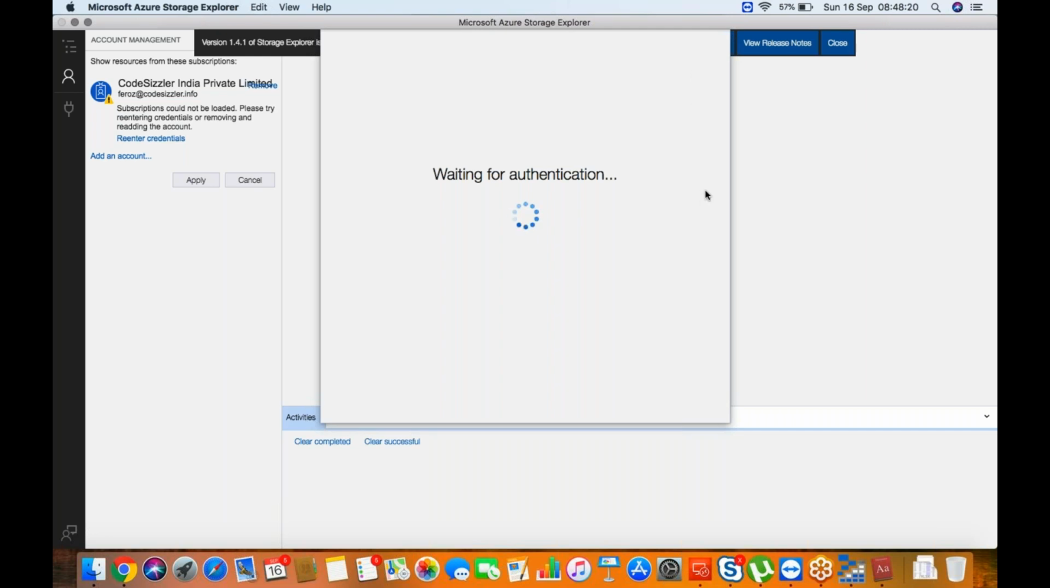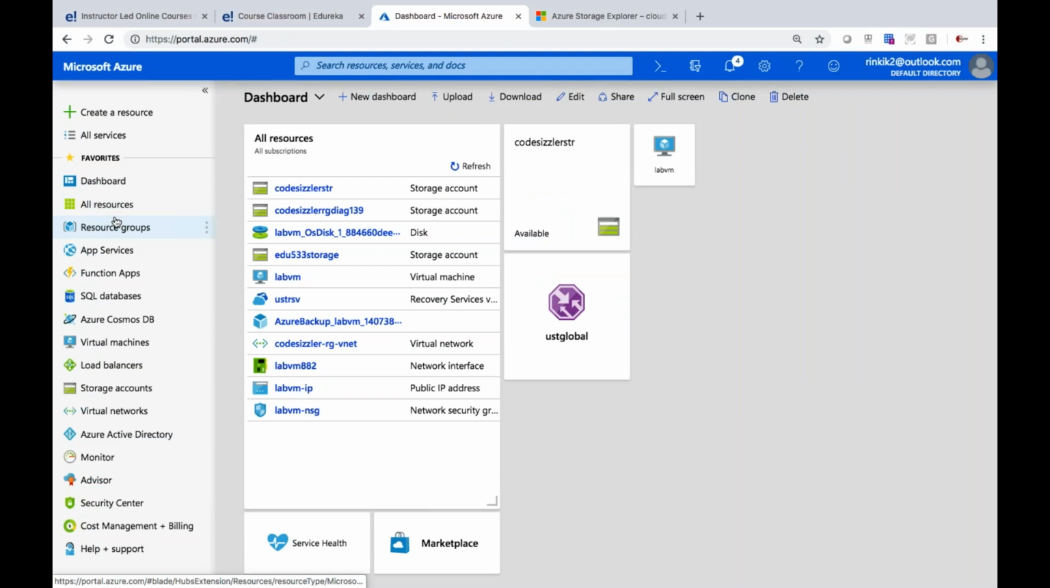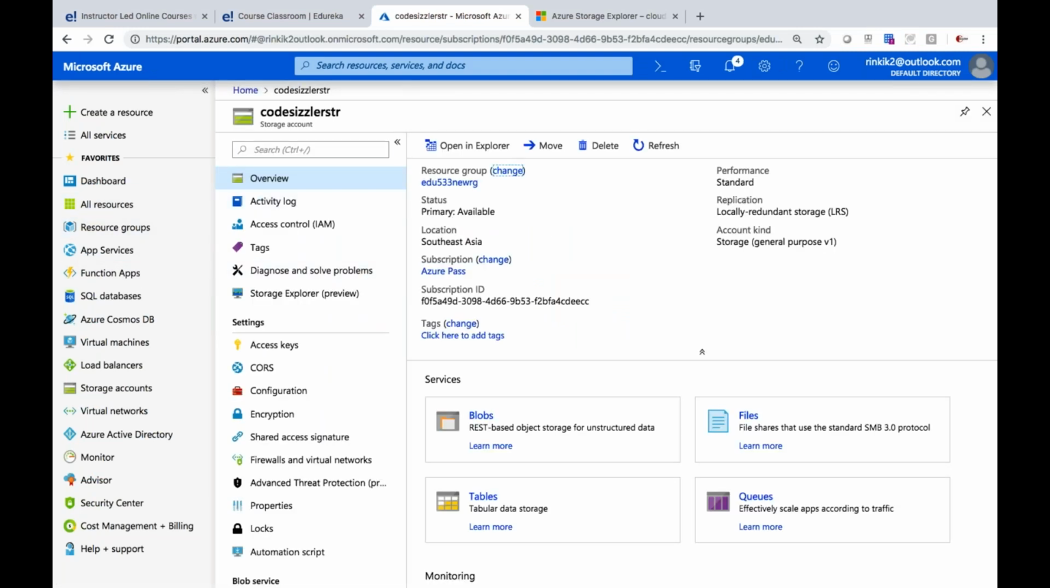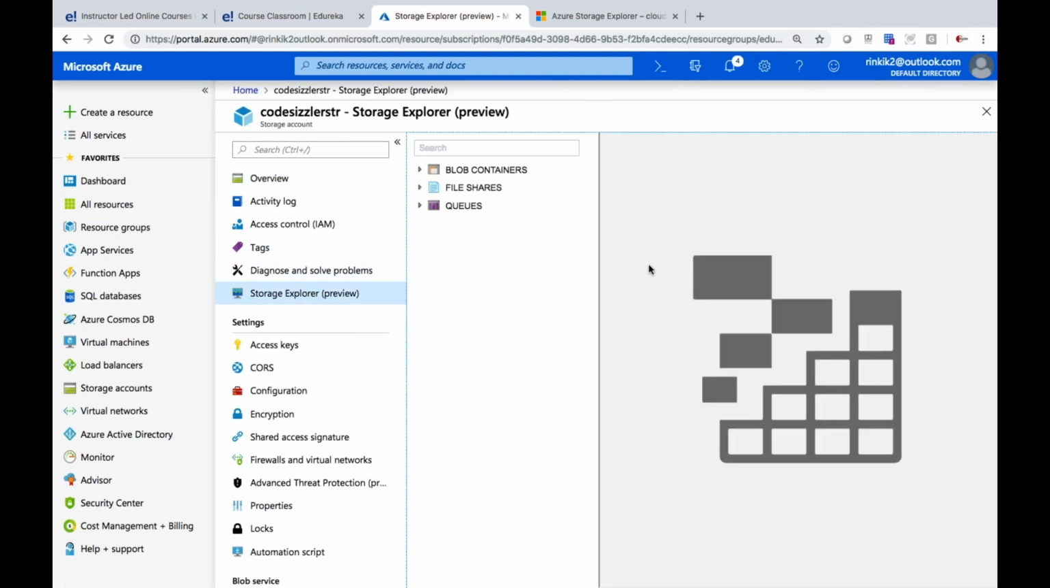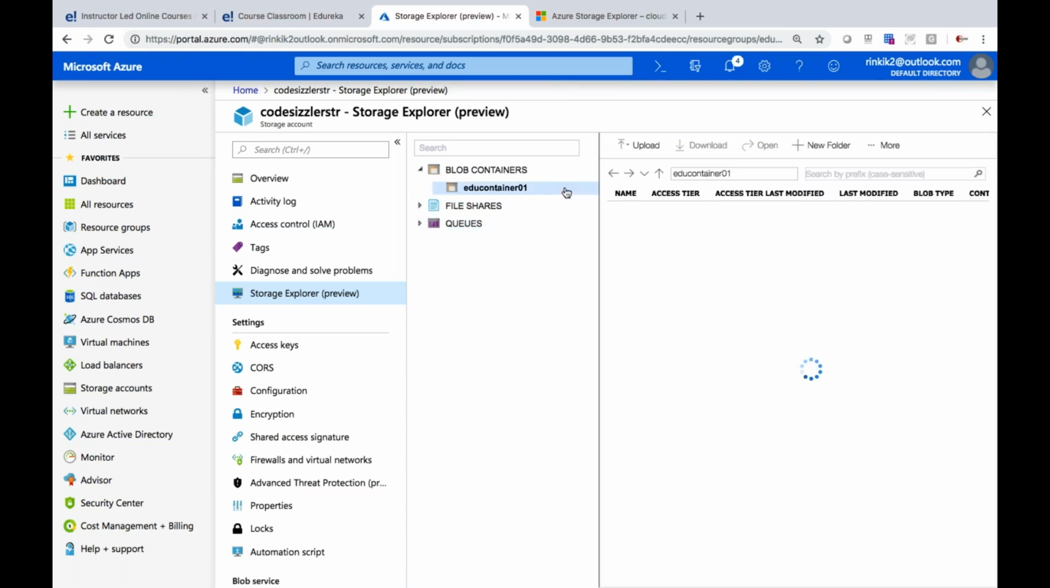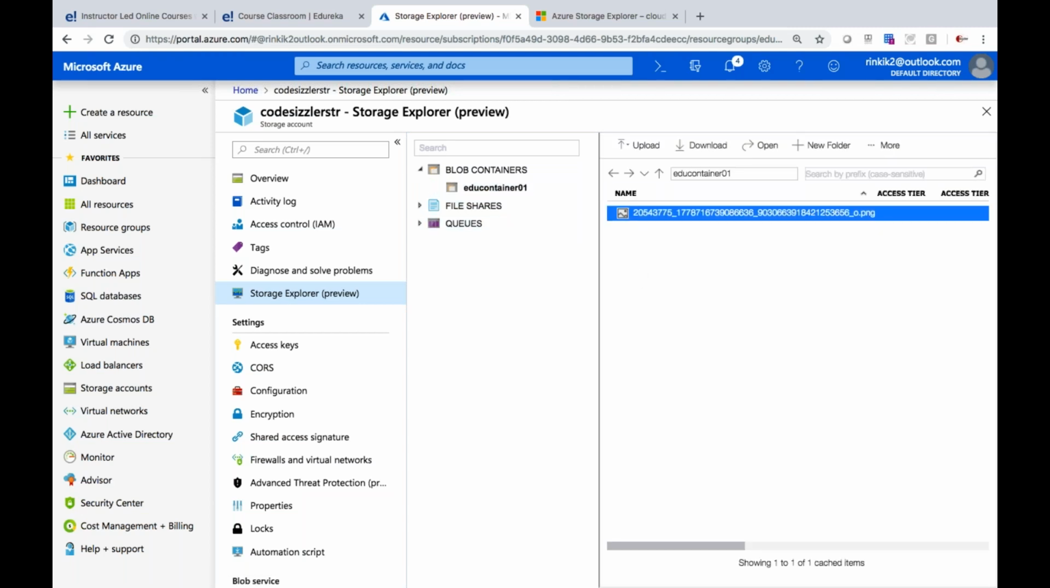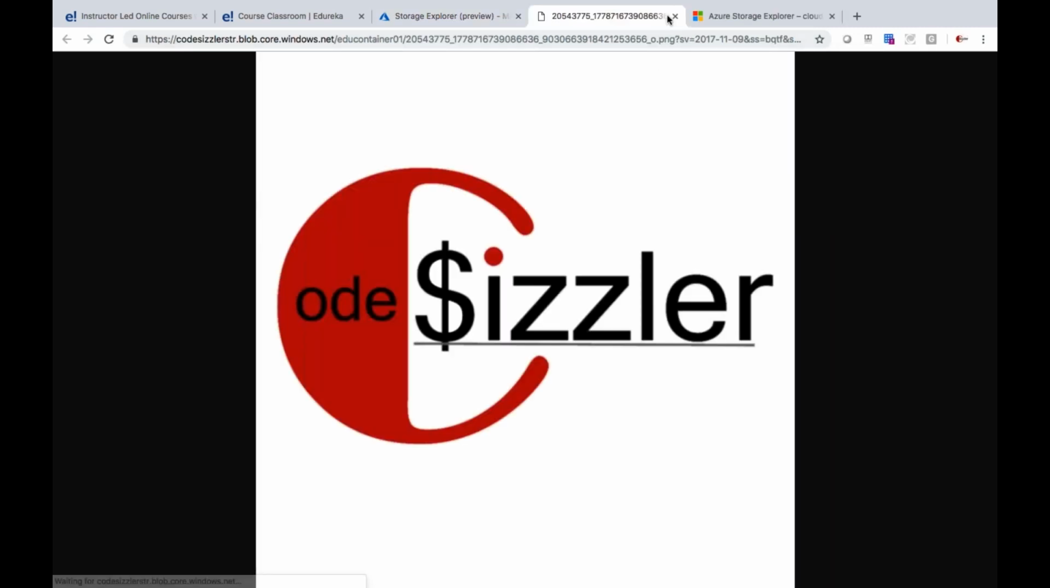There's some problem going on with the storage explorer. Okay, so what you guys can do is you just go here and you make sense from this option. Let's say go for storage explorer preview. So select a container, and from here you should find the files, I mean the folder, all these things.